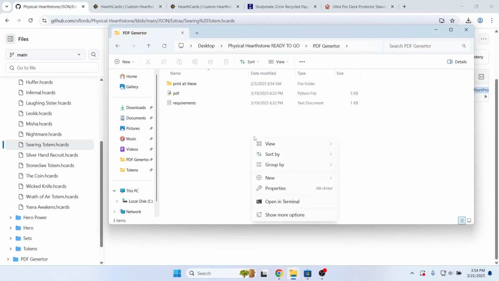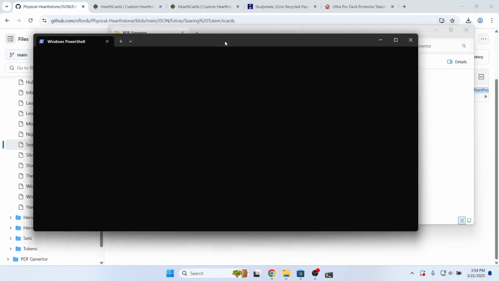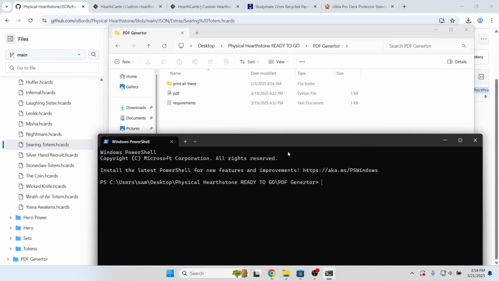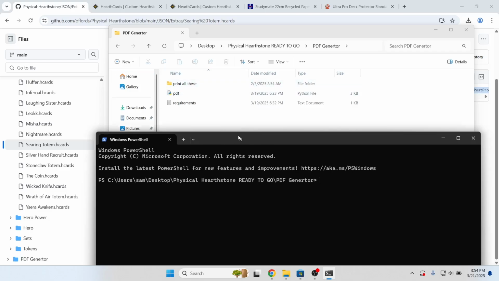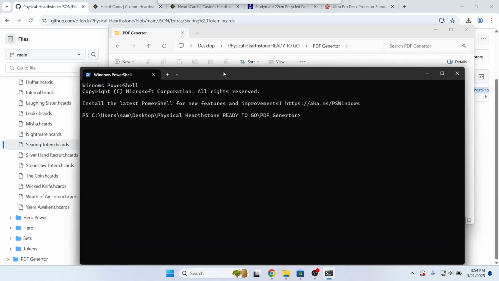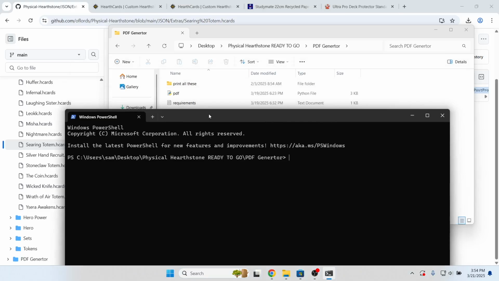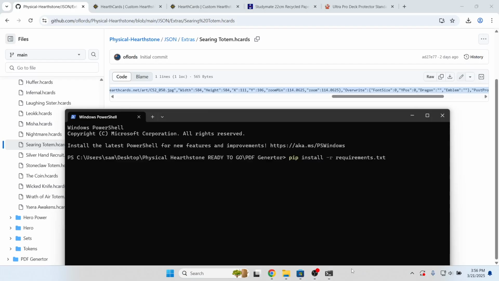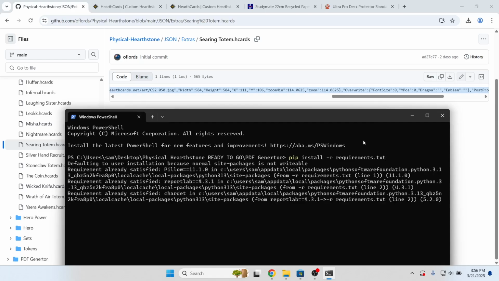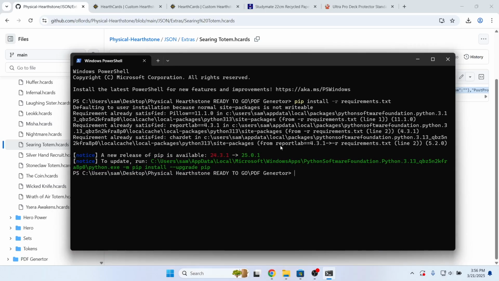And then what you want to do is open up a terminal within the folder that you have this Python script stored in. Then you want to run this specific command. The command you would want to run is pip install -r requirements.txt. When you press enter on this, it will install everything that we need to run the script.